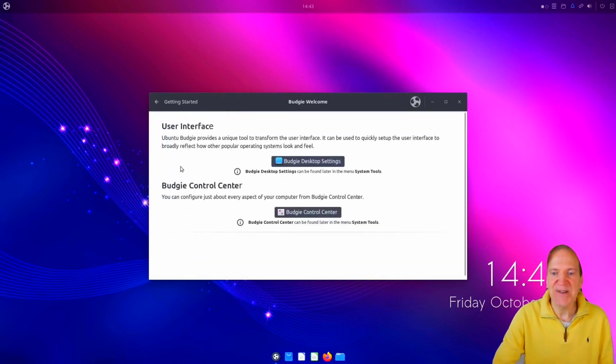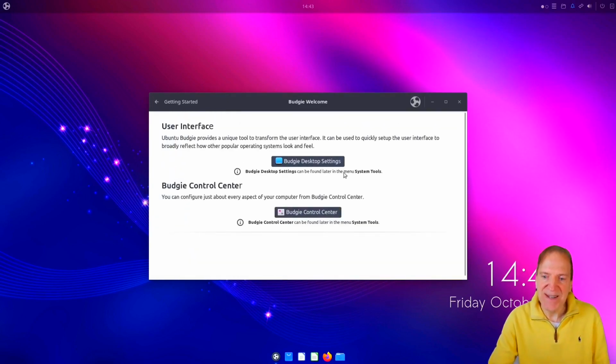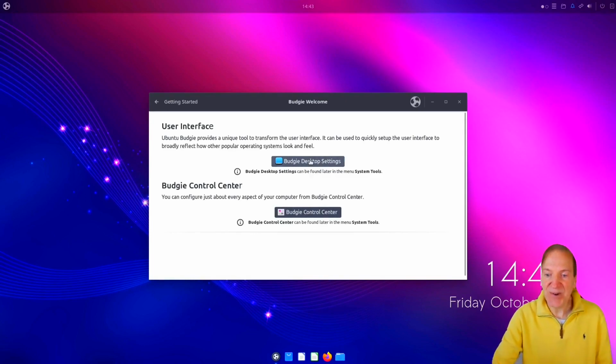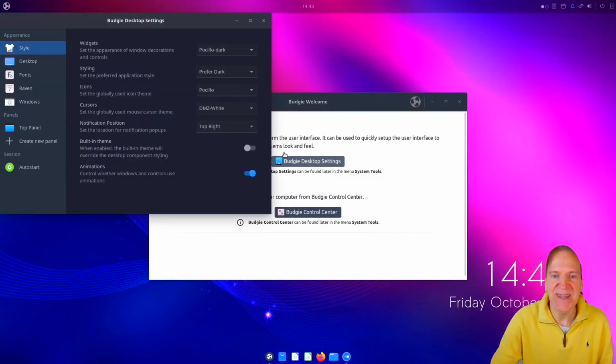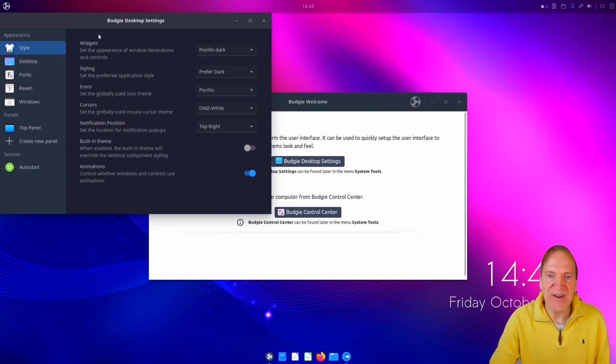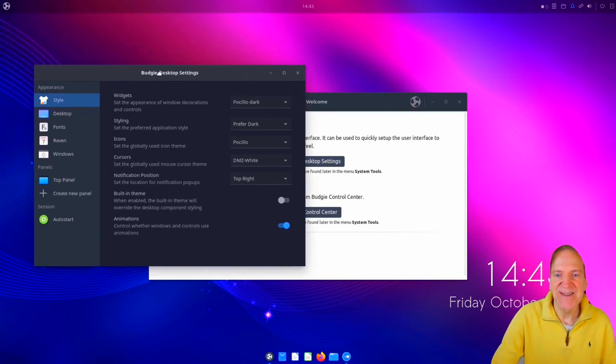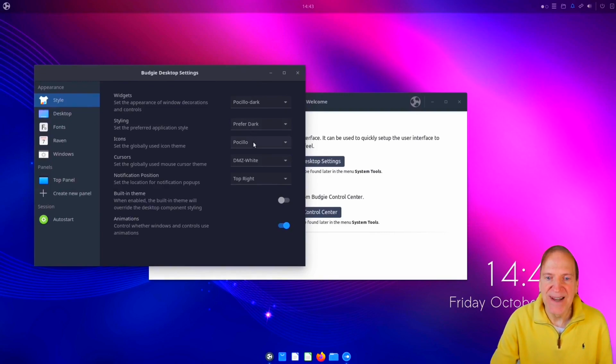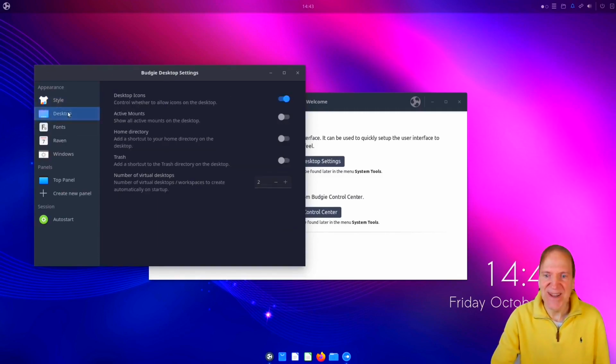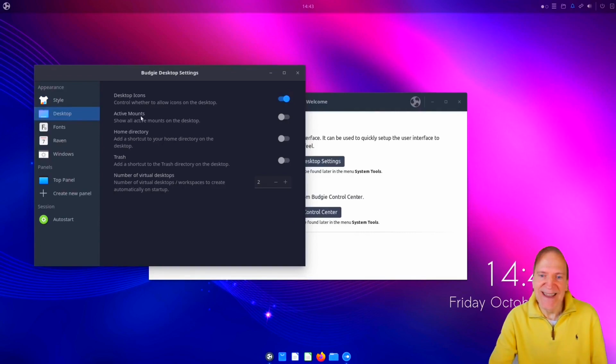Here we have some customization options. We can start with Budgie desktop settings or the control center, and those are also accessible by right-clicking on the desktop. But if we go in here in our desktop settings, you can see our first option is style, and we have our widgets and styling icons and so forth. And that Pocillo Dark is the default there. And I don't know if I'm pronouncing that right.